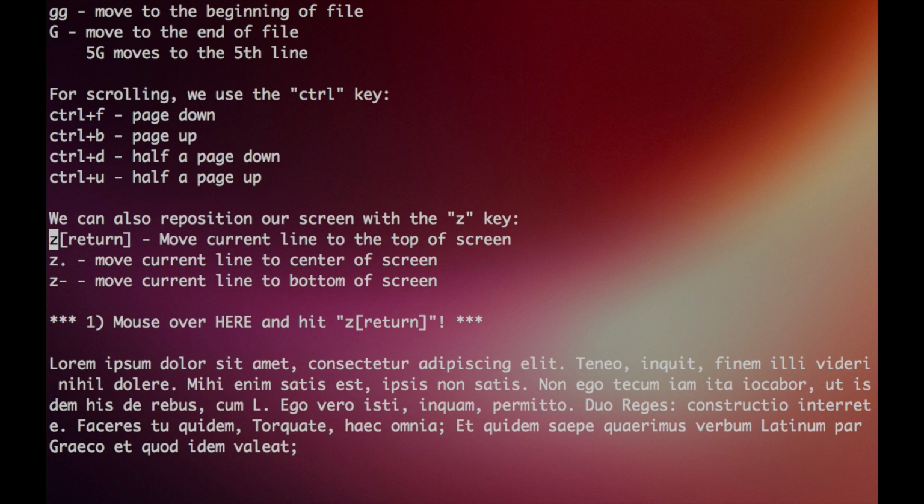And there's also something really cool that Vim offers. You can reposition the screen with the z key. So if you press z return, it moves the current line to the top of the screen. So it's kind of like a repositioning scheme. And then z period would move the current line to the center, and z dash would move it to the bottom. So let's just go to the first checkpoint here and try pressing z return.